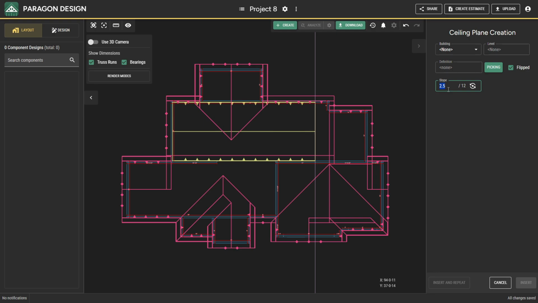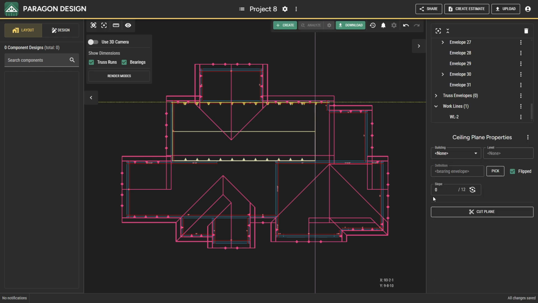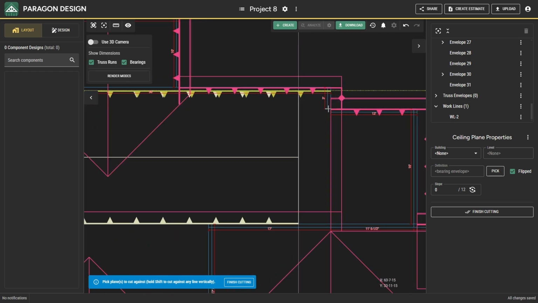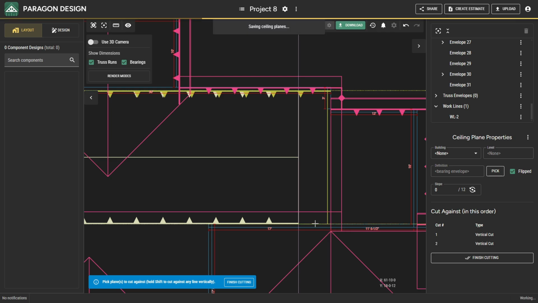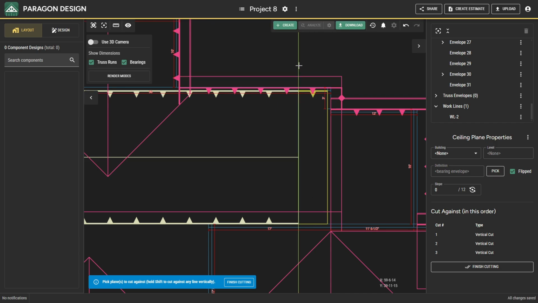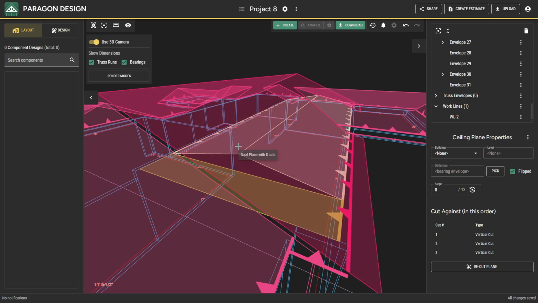If all wall elevations were the same, we wouldn't need to add a ceiling plane, as the truss envelope would automatically align with the top height of the walls. Set the slope to 0 degrees and insert the flat plane. Click here and then cut where necessary. The result should look something like this.